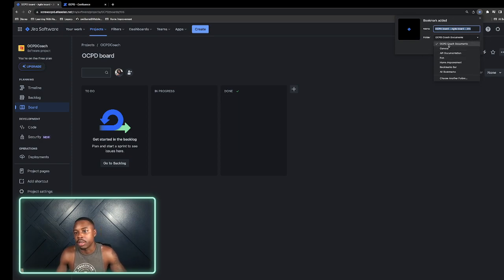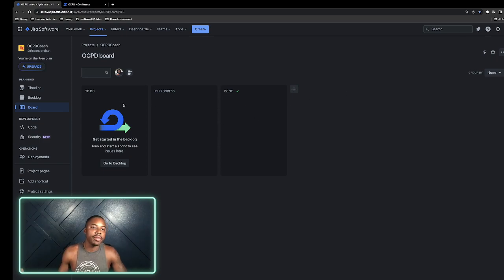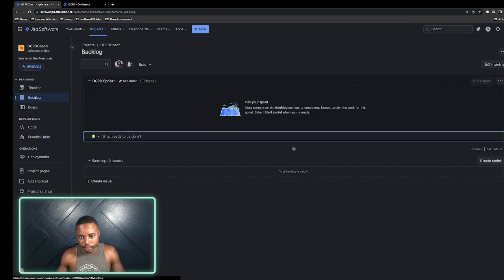So anything OCPD coach related, I put in here. And then I have some other general stuff that I also use. But yeah, I save this, and this is going to be your board that you will be working off of. But as you can see, there's nothing in here right now. So let me show you what you would do to create tickets. I'm going to hop over to the backlog, and you see we have nothing in here right now.